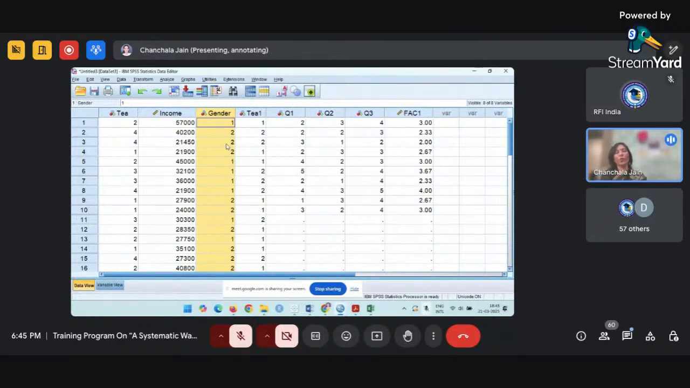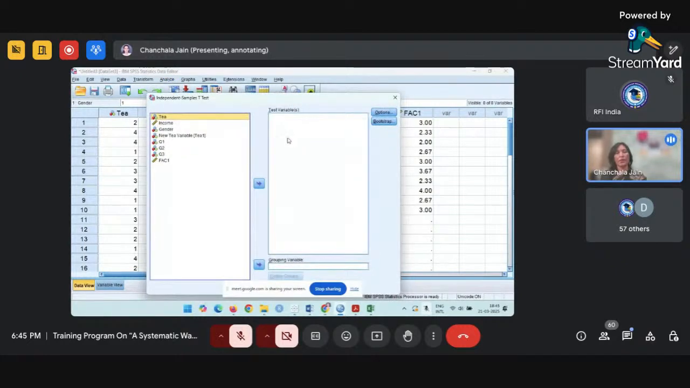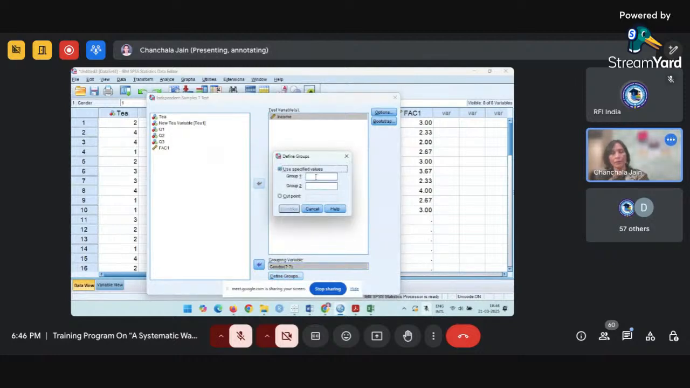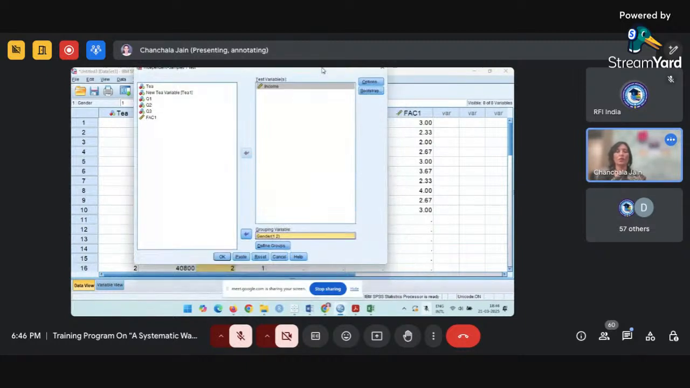right? For performing this, you can go to Analyze, go to Compare Means, and select the Independent Samples T-test. You can shift your test variable, which is income, into the test variable box, and shift gender into the grouping variable box. You can define the groups as we have coded them, 1 and 2, and then continue. Nothing else you need to do, only press the OK button.